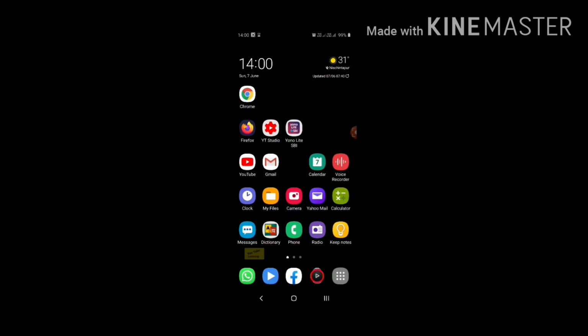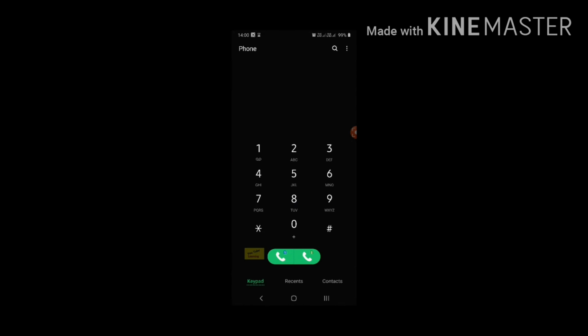To activate the call forwarding or call diverting option, first we will go to the dialing screen. After the dialing screen is open, on top right there is three dots. We click on the three dots and we get the settings option from the menu.